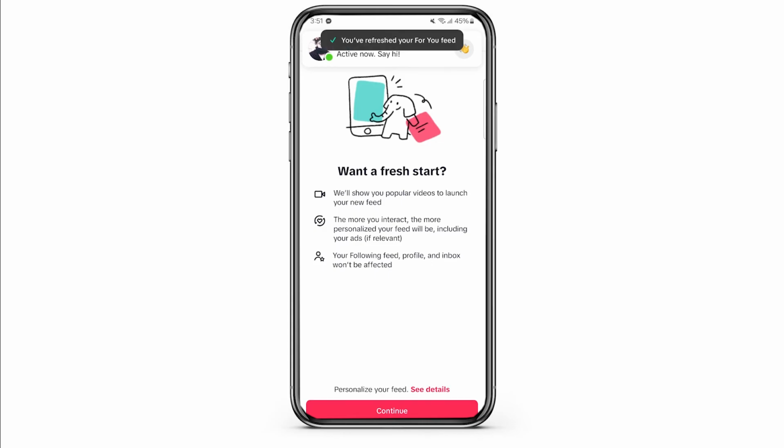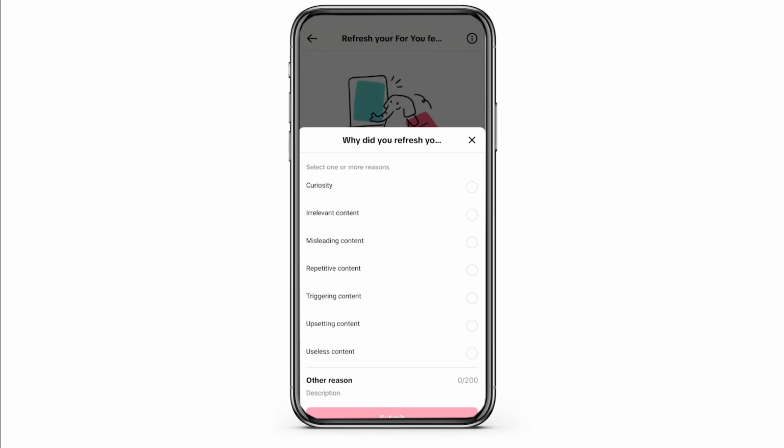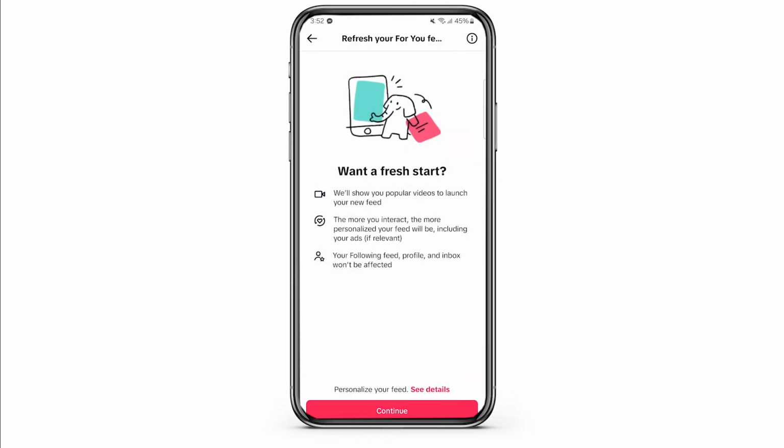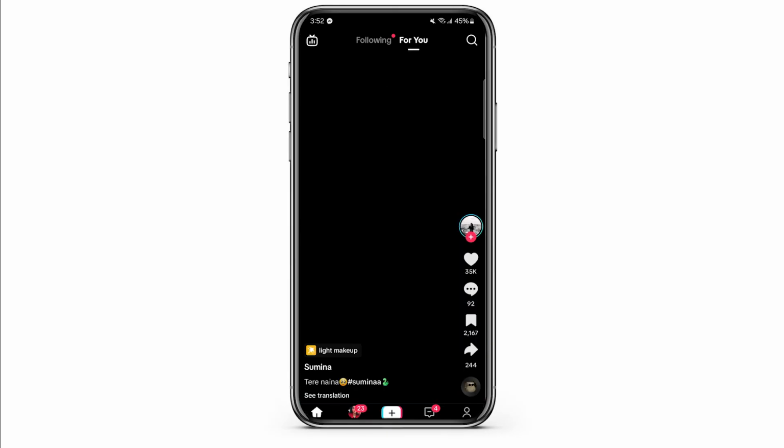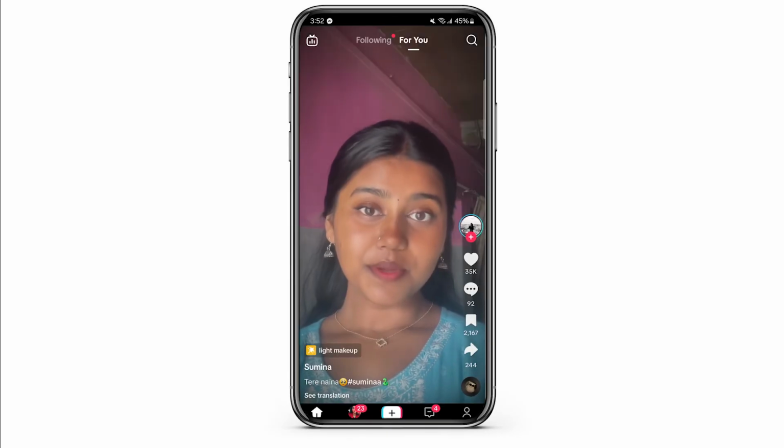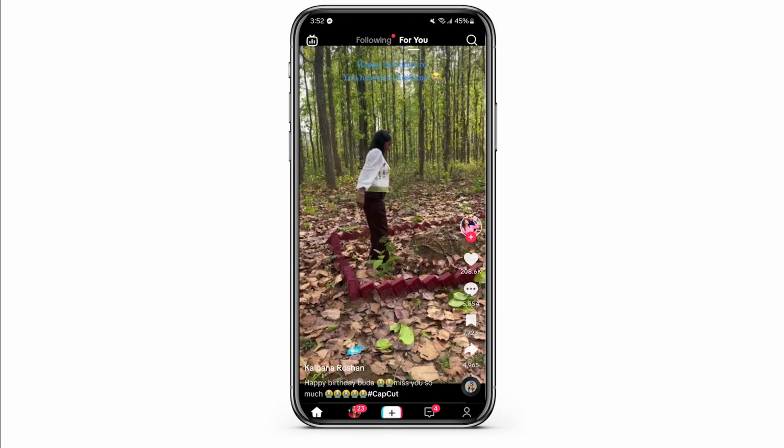your For You page. TikTok will also ask you the reason behind doing this, so simply click on any of the options that you are feeling, or you can simply click on the first option, which is Curiosity, and click on Submit. Now you can go back to your For You page and start watching a new set of videos. So this is how you can refresh your TikTok For You page.